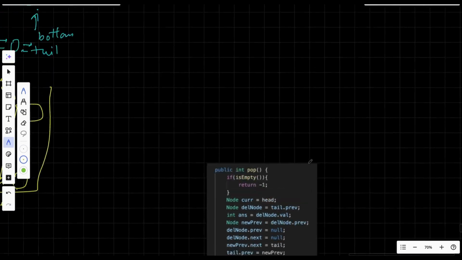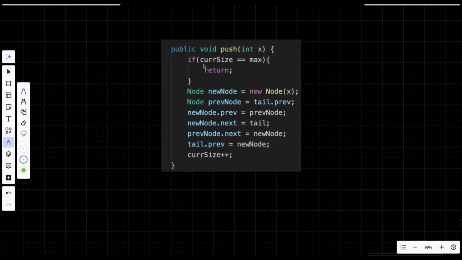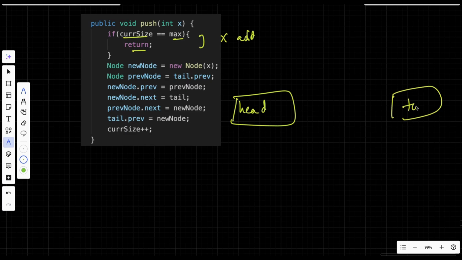To implement our push function, we can check if our current size is equal to max size, that is, we cannot add more elements. So we will just simply return, else we will create a new node and add it to our tail. So let's say we have our head and we have our tail.